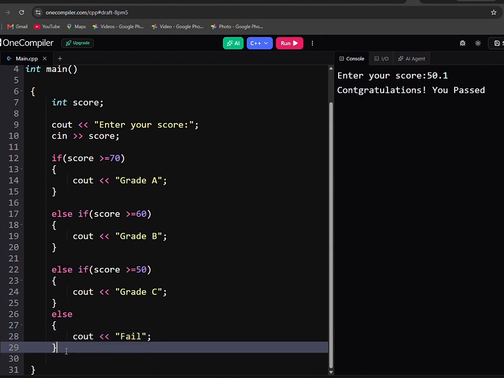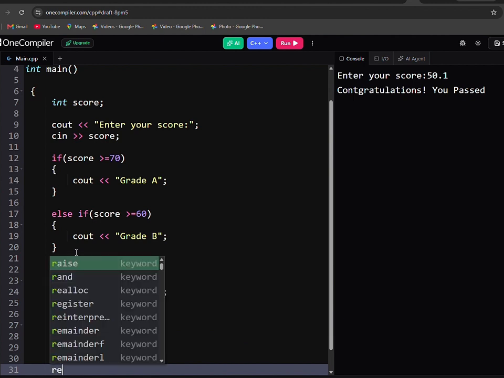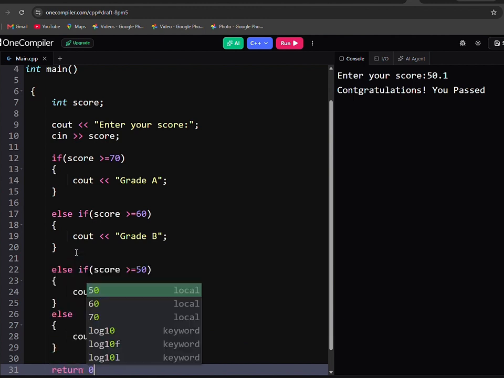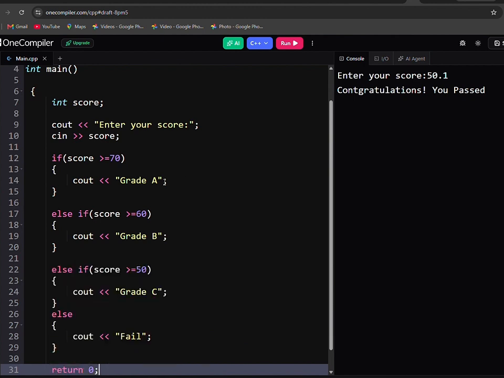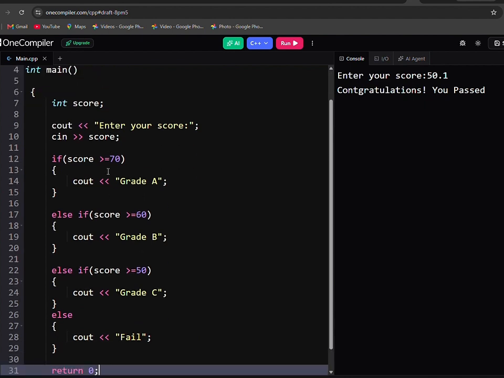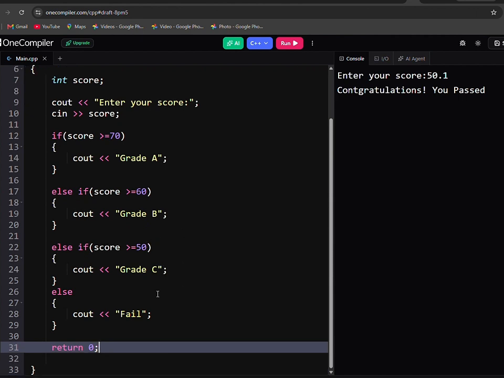Let's not forget, every time we write a program, at the end we type return 0 to make sure the program executes well. So this is our program now. This program will enter the score. When we enter the score, it will show the grade of that score. If it is 70, we have A, the way I explained in the class. 60 to 69 is B, 70 and above A, 50 to 59 C, and below 50 fail. Let's run the program.